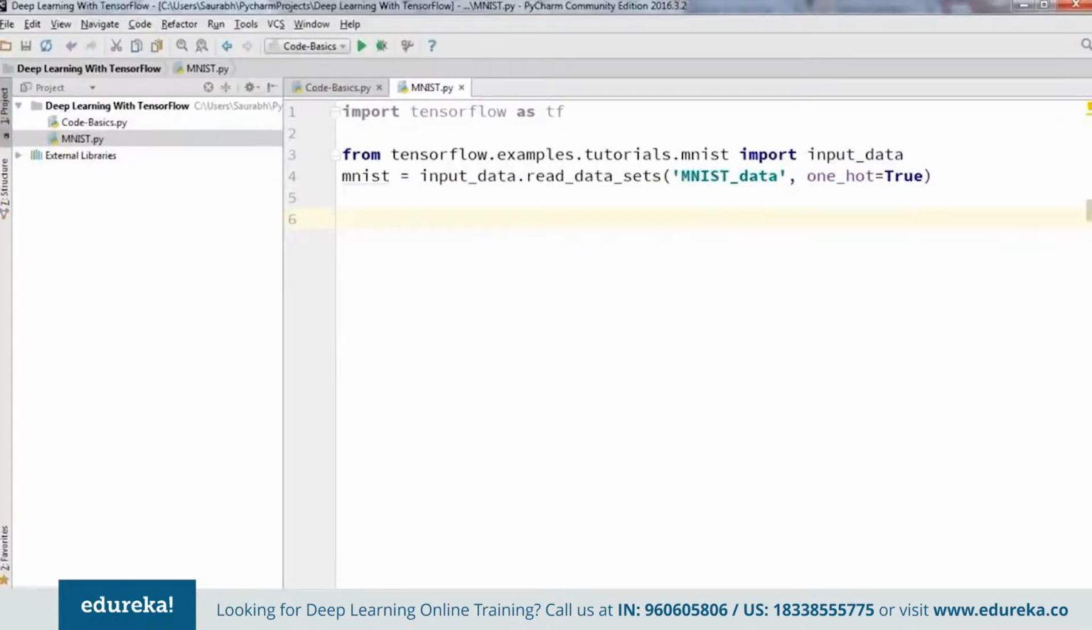That's all. So our next step is to start the session like we do every time. So I'm going to type in here sess equals tf.InteractiveSession.